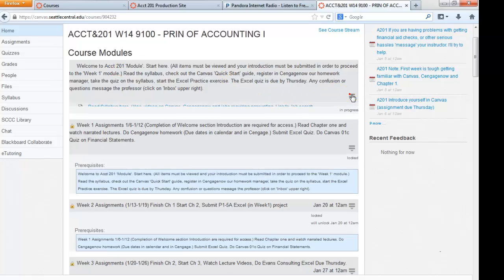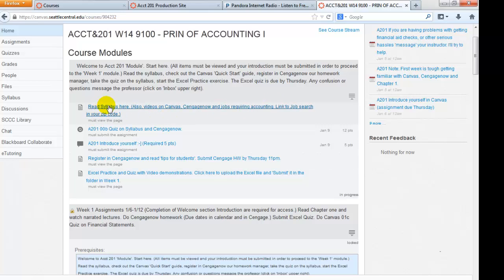And so we expand that, and it shows here, read the syllabus and watch these other videos that are in there. Then there's a quiz on the syllabus and the information about Cengagenow. And then the assignment to introduce yourself, and it's a 5-point graded assignment. And it allows you to see also all the other students. After you have submitted yours, then you can see everybody else's submission and get to know your fellow students.